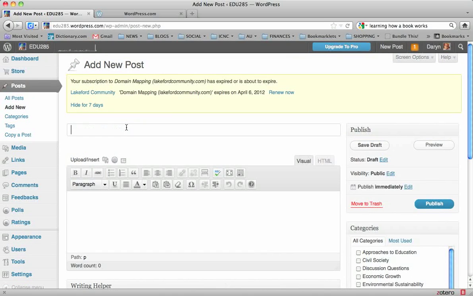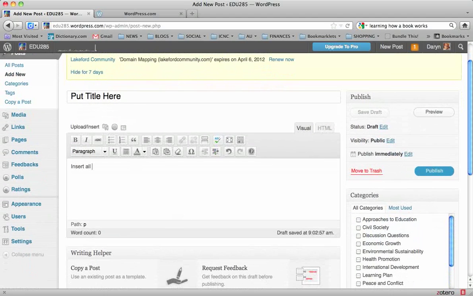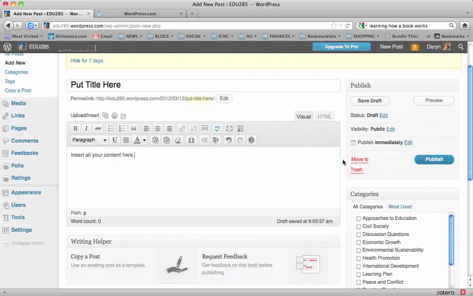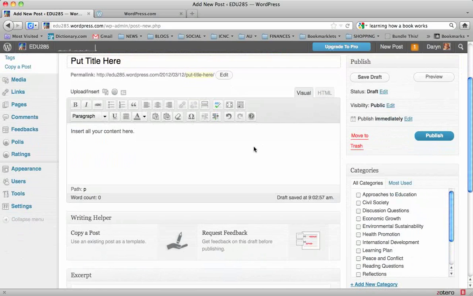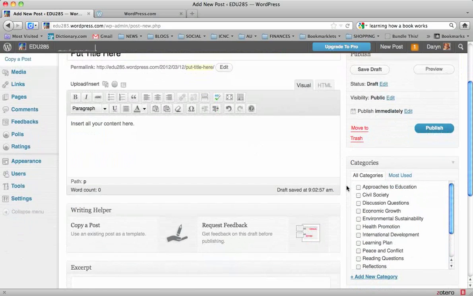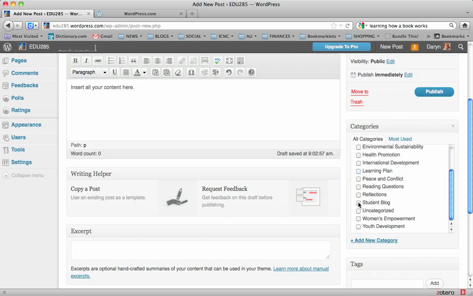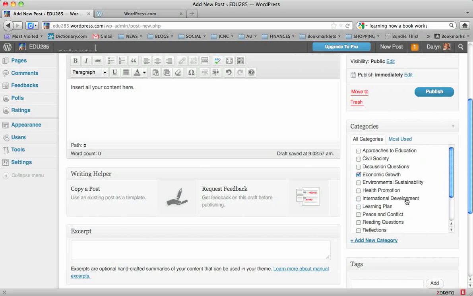And so we definitely want you to add a title, and then you can insert all your content here, and all the instructions on what we're looking for in the blog post are in the requirements section of the website that we went through already. The other thing we'd like you to do after you've inserted your content and put in your title is select a category. So if your blog post is about education for economic growth, we want you to select economic growth. And of course this is also a student blog. So those are the two categories that you would use if you're writing a post on education for economic growth, etc.